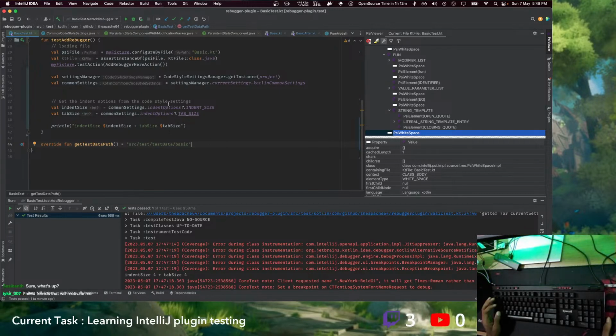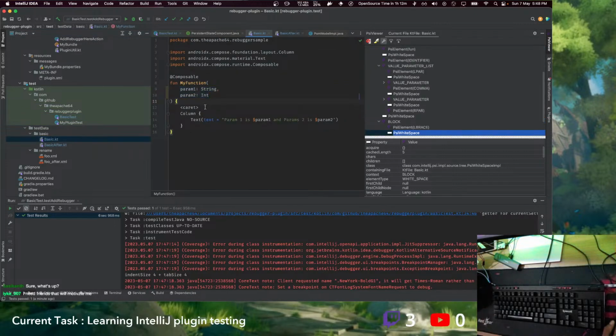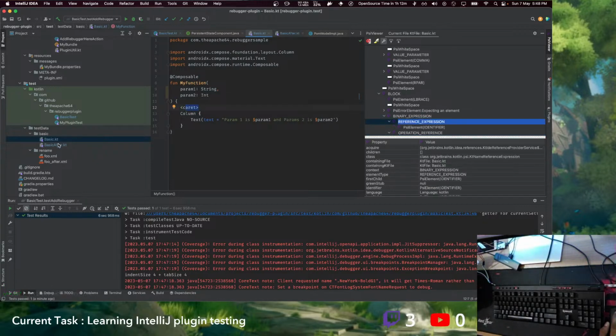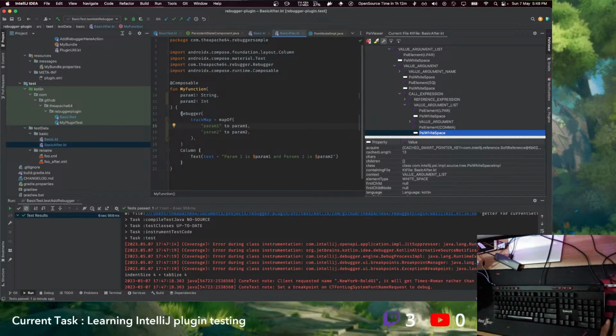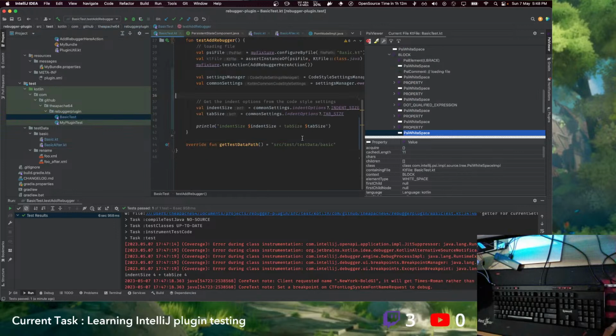Sashi, the problem is I'm trying to write a test. We have this Rebugger action, which generates code wherever your caret is. So this is the input code, here is the caret, and this is the output code. After executing that IDE action, you should have this Rebugger. Now I wrote a test for that.